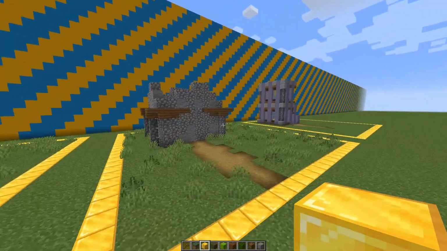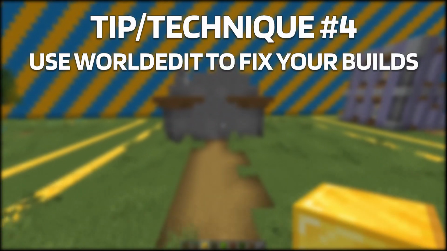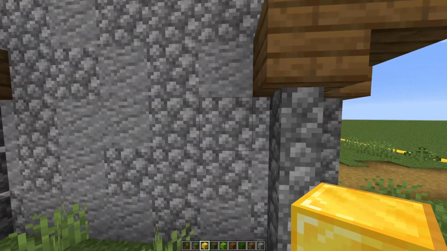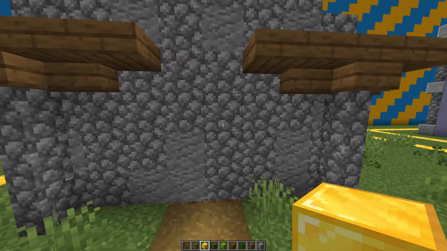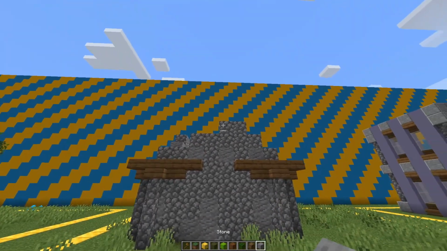My next favorite tip and technique for WorldEdit is to fix your builds. See, here I have built a house. I made it odd on one side and I made it even on the other. And this was supposed to be a 1-block door. So I'm going to use WorldEdit to fix it.